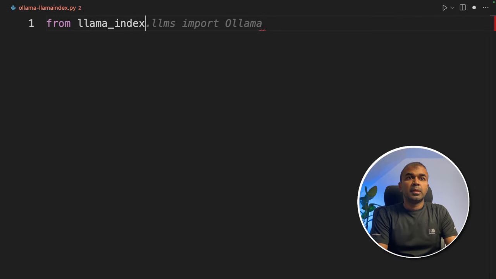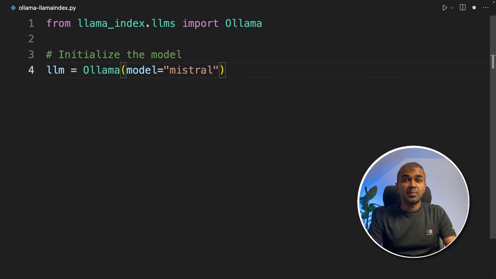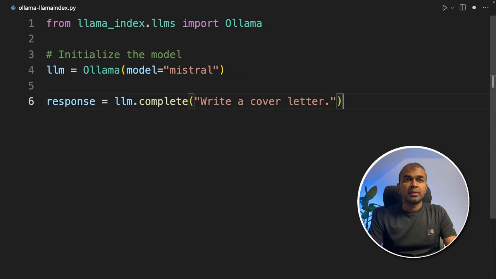First, from llama_index.llms import Ollama. Next, we are going to initialize the model: llm equals Ollama, and I'm choosing the Mistral model. Next, response equals llm.complete, writing a cover letter. Next, I'm going to print the response. That's it. We just initialized Ollama, then llm.complete, and then your question here, and the response. I'm going to run this code.